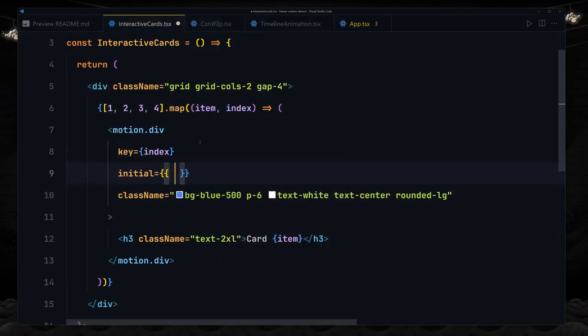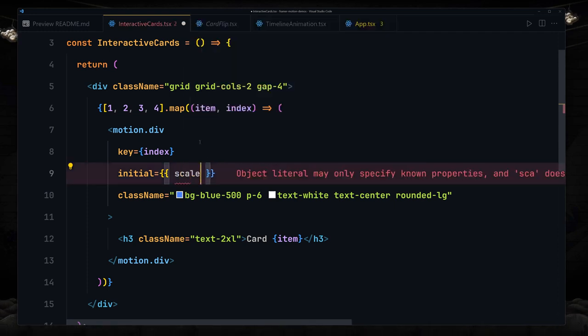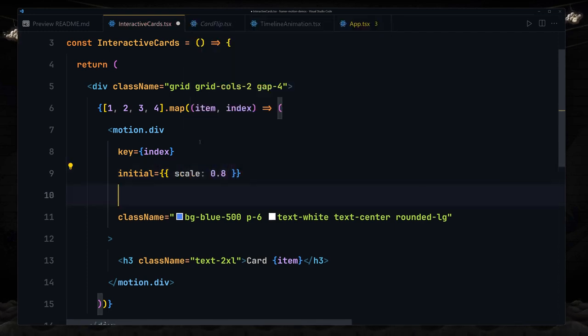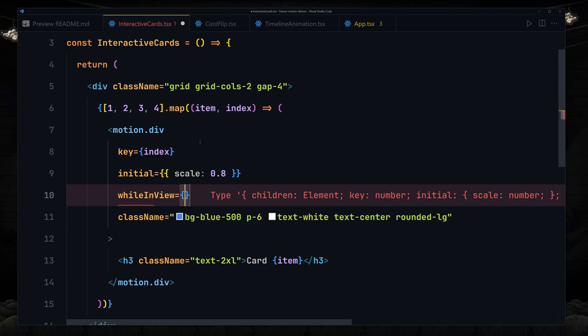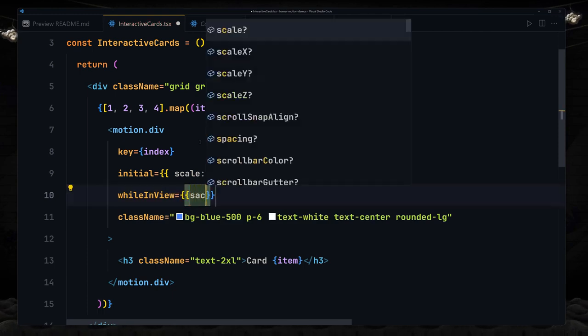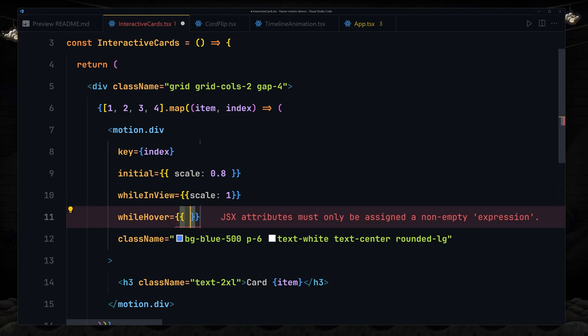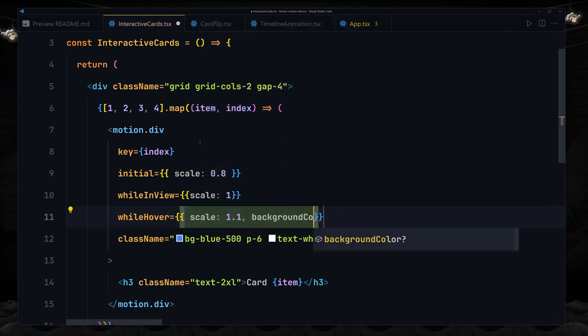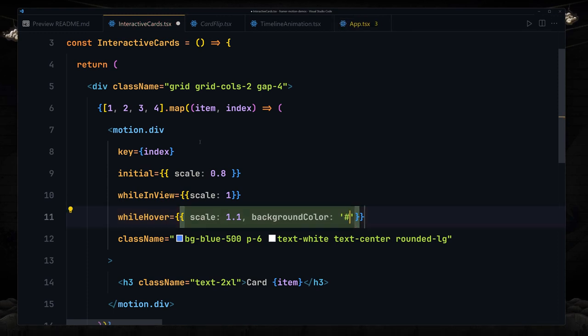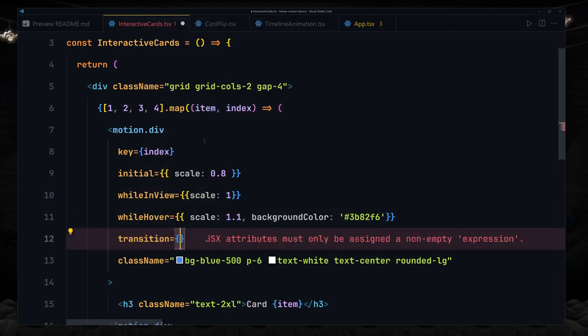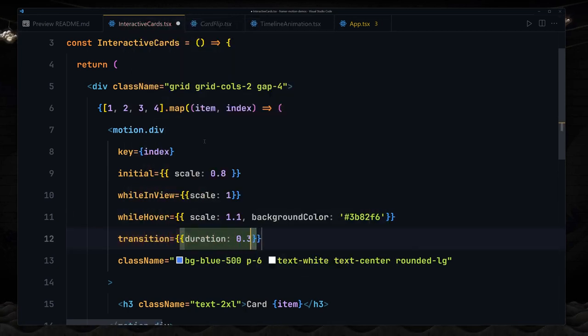Next we have to provide our initial state. So initially my animation will start like this. We have to provide the scale, and scale will be set to 0.8. And while they are in view, in that situation, we're going to be scaling it up to 1. While somebody hovers over there, in that case we are going to be scaling it to 1.1, and we are also going to be changing its background color to #3b82f6, like so. And I'm going to also provide a bit of transition. For this transition, the duration will be set to 0.3 seconds.